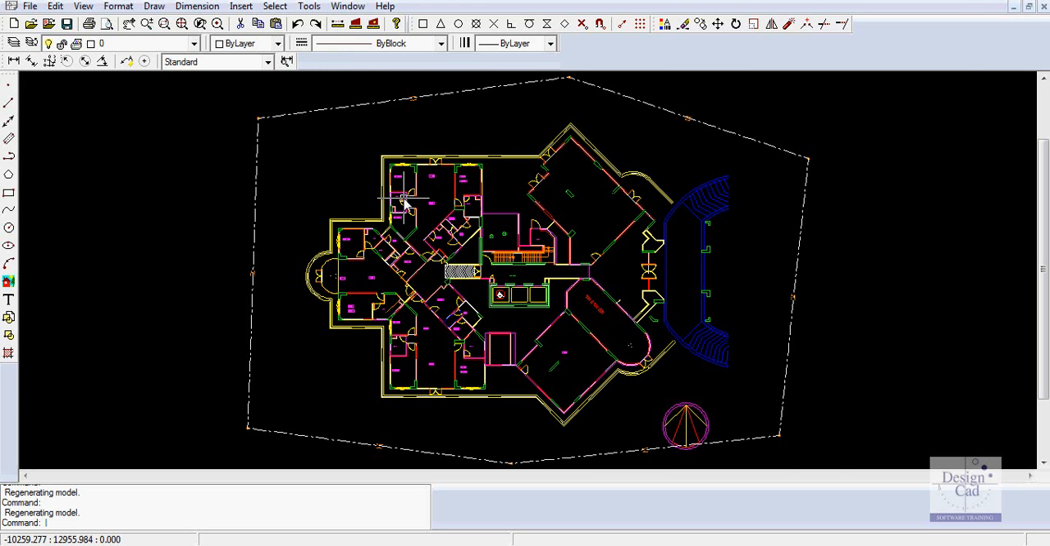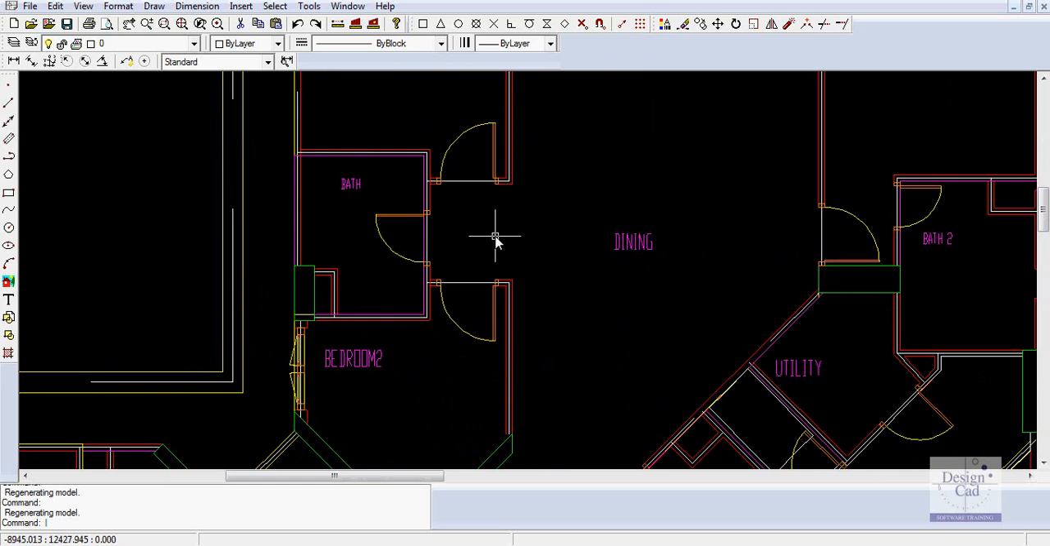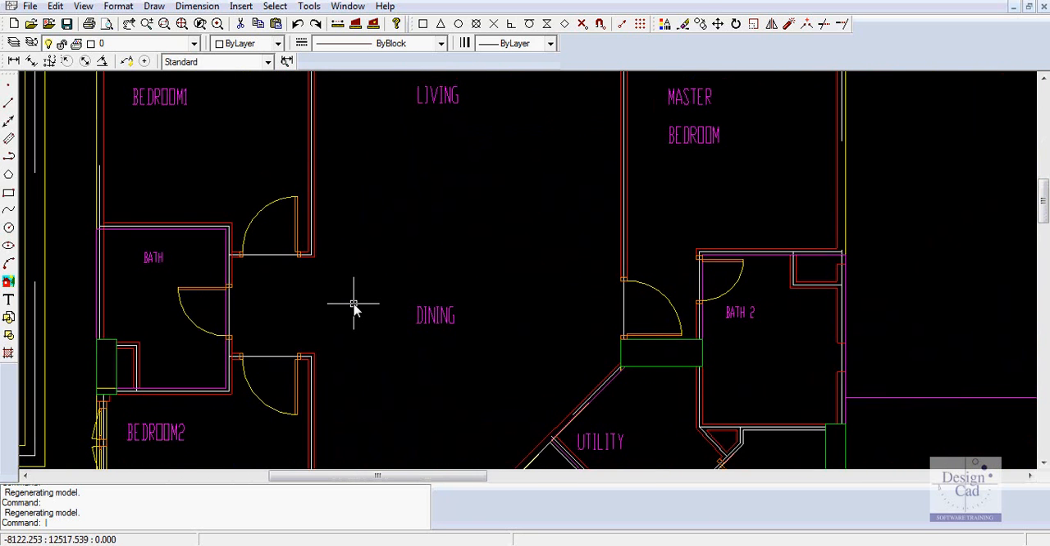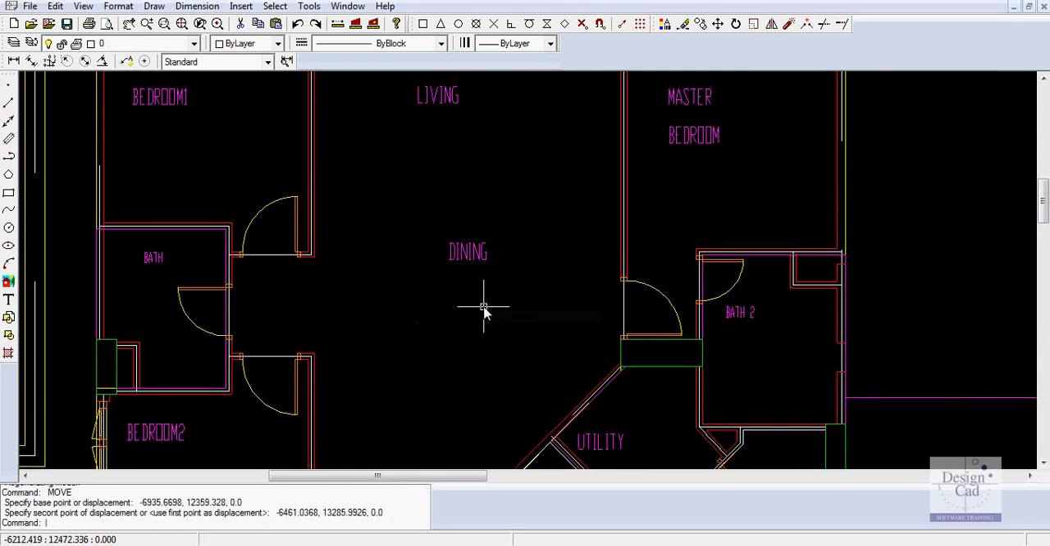So we can zoom in by rolling in with the wheel of the mouse, and then we can pan by holding the wheel of the mouse down and sliding across. If we select, say, a piece of text there and right click, we can do things with that text that's selected. We can move it and whatever. So we're doing most things by right clicking.